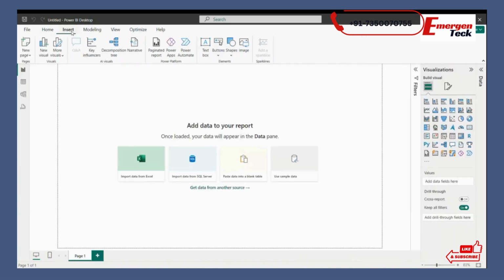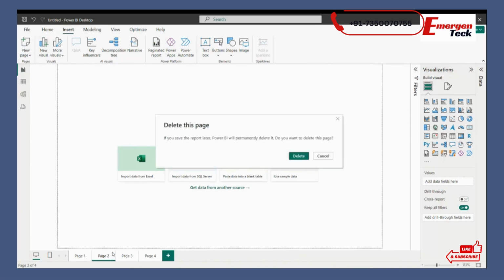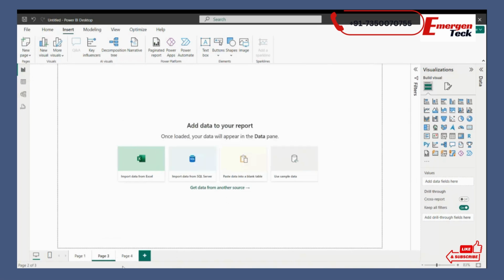If I go to Insert, here we have the option to add a new page. Right now we have only one page. Either I can click here and add a page, or I can click here and add a page. I will remove this one; if I don't need it, I have the option to delete the page. If you want to create a duplicate page, you can go here, or right-click and get the option to duplicate a page.